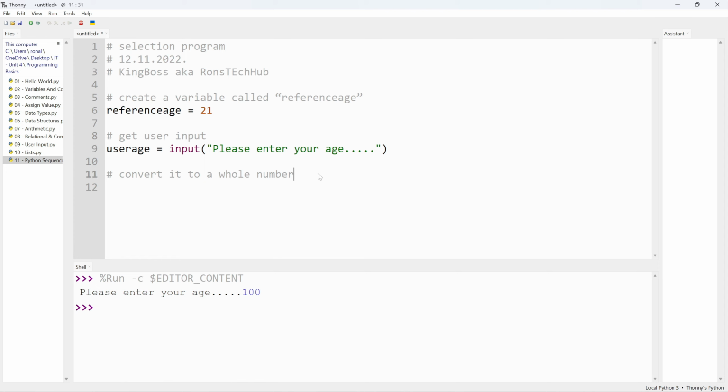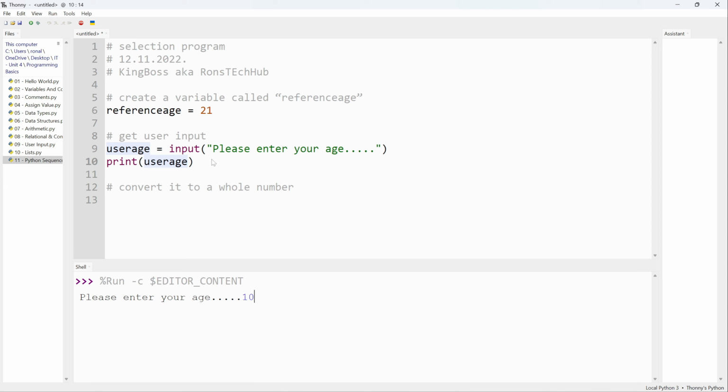Now it says here, convert it to a whole number. Reason being, when I go and I do print user age, this is going to print 100. Let's just double check. Print my age is 100. It prints 100, fine. But this is not a number. Even though it's 100 on screen to us, the computer sees this as a string. We need an integer. We need a whole number.